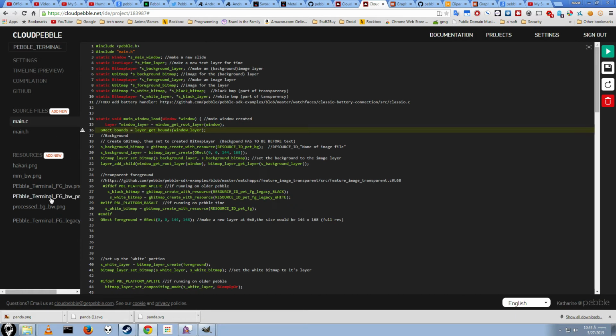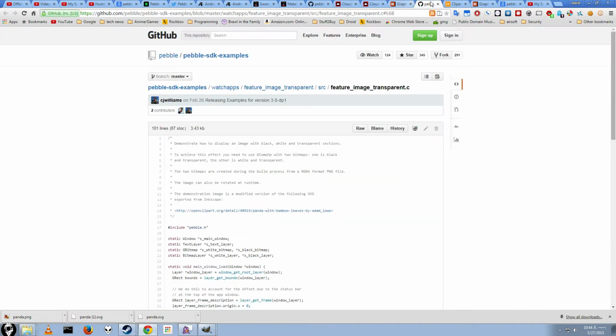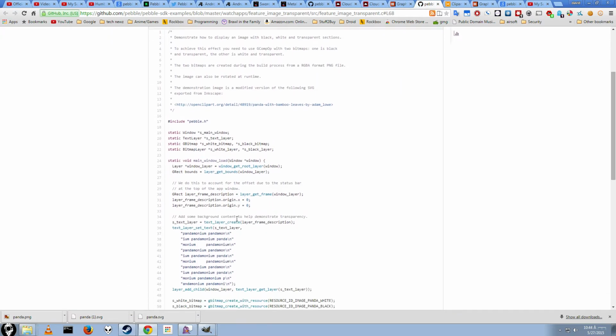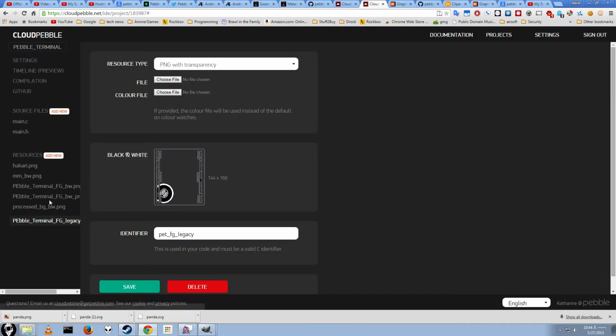So what I did was I realized that the transparency gives you two separate files, as shown here, as you can see here, it says resource ID, image, panda, white, and black. Those aren't two separate files the person uploaded. Whenever you upload with the PNG transparency type, as shown here, it will give you two separate identifiers for it.